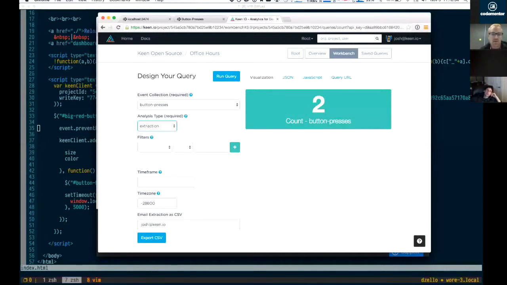So you can think of extraction as kind of like a select query, and you can filter properties if you want to, but by default, it's kind of like select star. You're going to get every property for the event back.